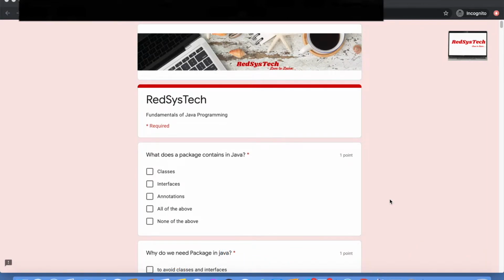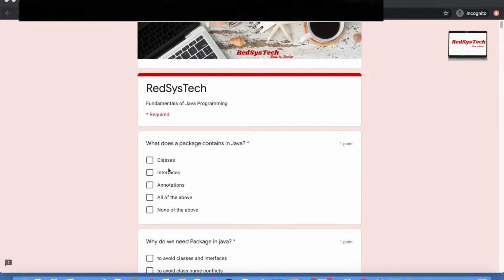Okay, so what does a package contain in Java? Classes, interfaces, annotations, all of the above, none of the above. So basically a package contains classes, interfaces, annotations, right? So it means all of the above.